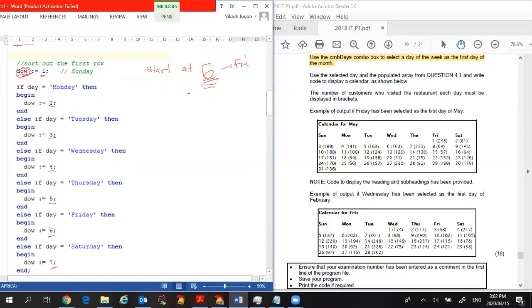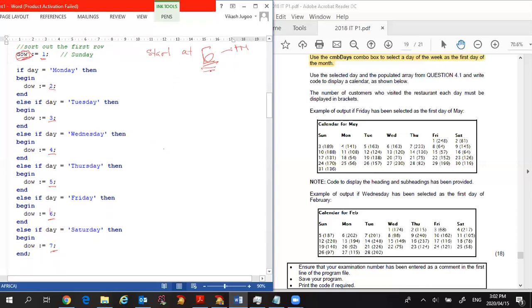DOW is 6. That means we need 5 spaces. 1, 2, 3, 4, 5. We need 5 tab spaces before the numbers can start. So that's the first thing we need to get sorted out now that we know which day it is, and I've translated that into a number. So we're starting at 6.